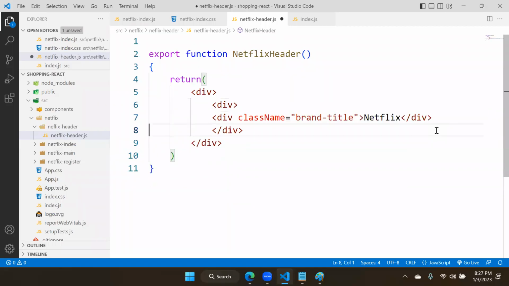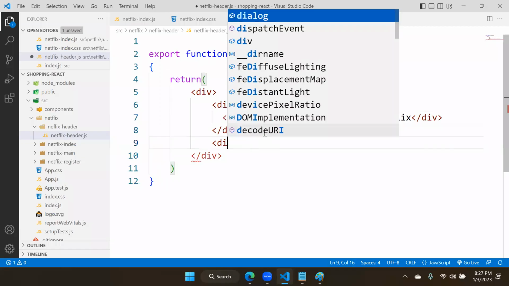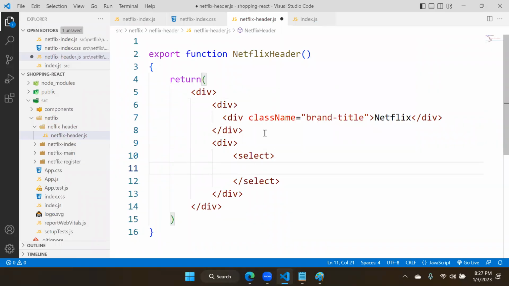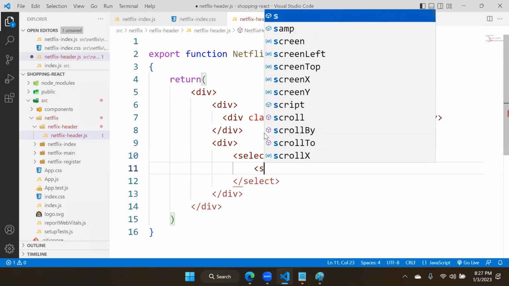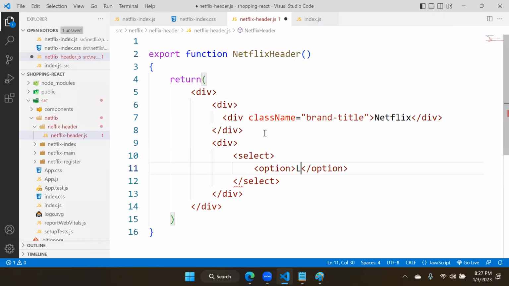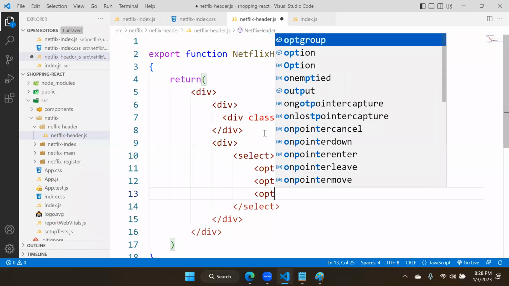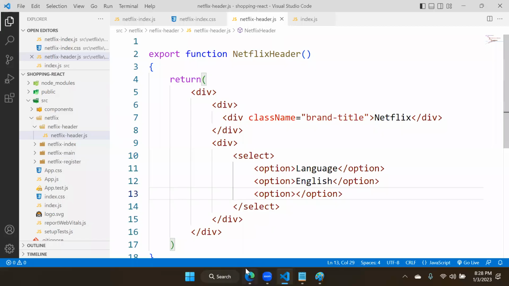In this we are keeping that Netflix. Another container we are keeping. In this we have a select. Select is having some simple option. We have a language, and we have an option like English, like this. So English, and we have an option in that Hindi.